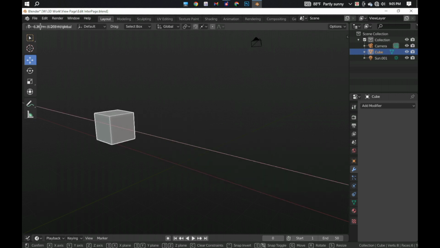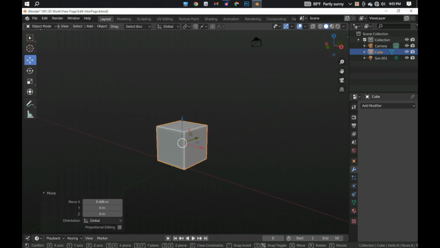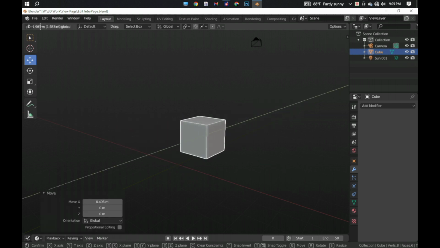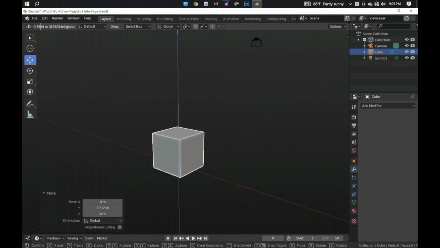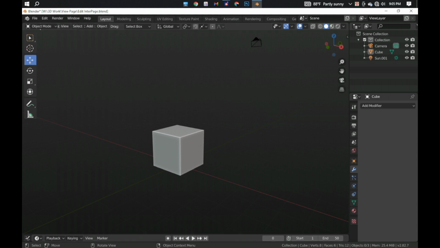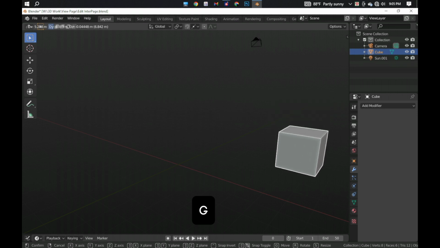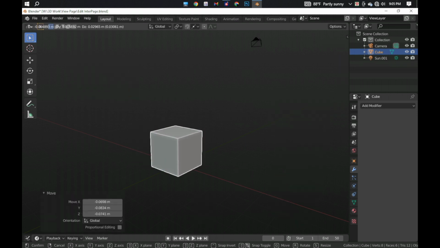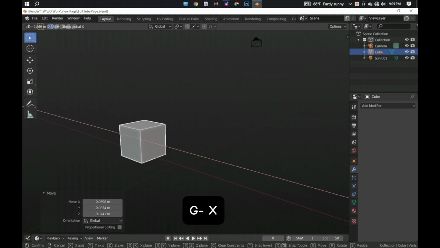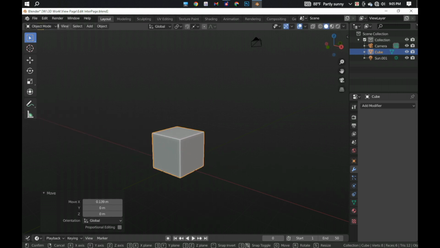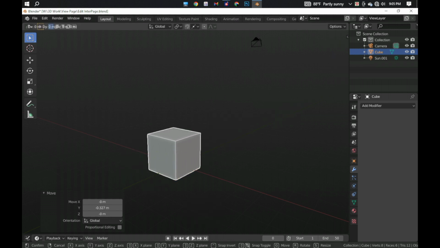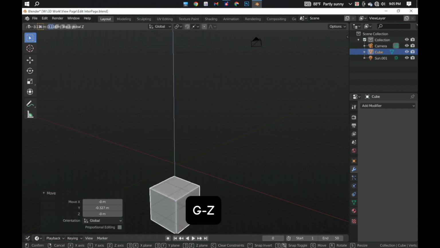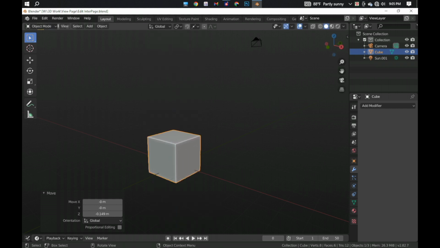We can move along the x-axis by the red arrow, along the y-axis by holding the green arrow, and up and down by holding the blue arrow. But if we want to use a shortcut, we can move it to any place by pressing G on the keyboard. Now if we want to move along the x-axis, press G once and press X. If you want to move along the y-axis, press G once and press Y. And if you want to move along the z-axis, press G once and press Z, moving your mouse.